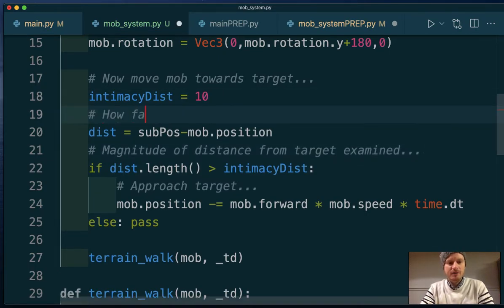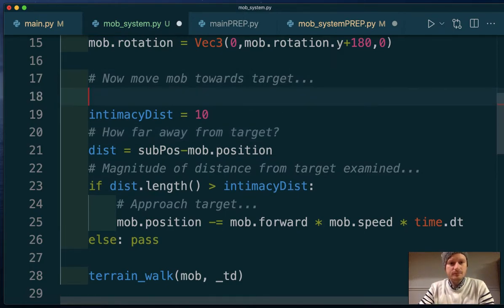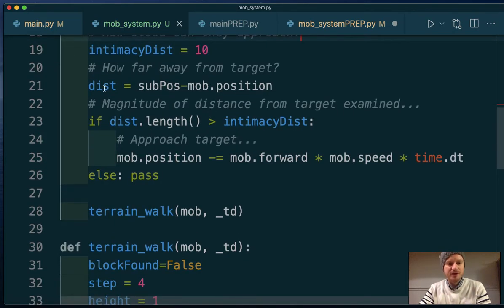Let's say how far away from target. We'll say how close can they approach? That's intimacy distance. How far away from target? That's what that does. Magnitude of distance from target examined. There we go. Approach the target. Else, don't approach the target.